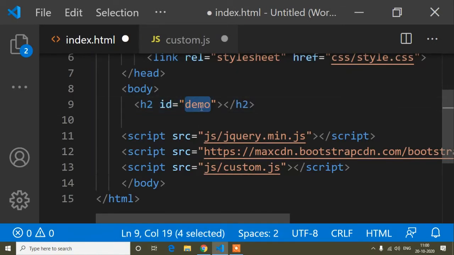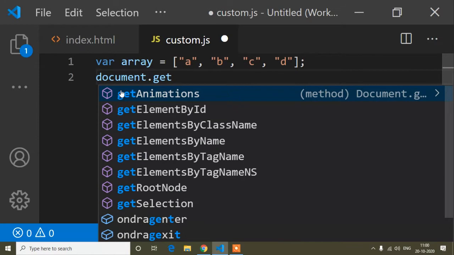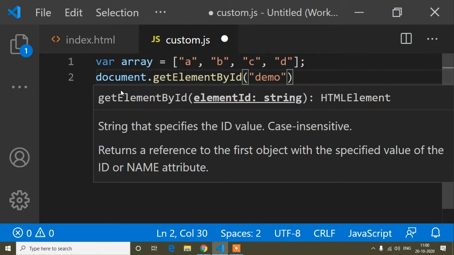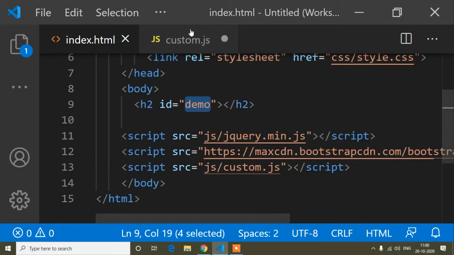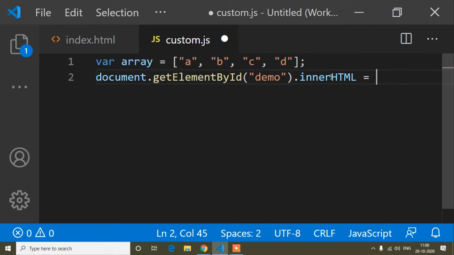So for that I will copy this demo id, and here I will write document.getElementById, and the id is demo, which I copied from here, and inside this demo id, innerHTML equals to, and now I will print that array. So let's see the output. So here you can see I'm getting a b c d.